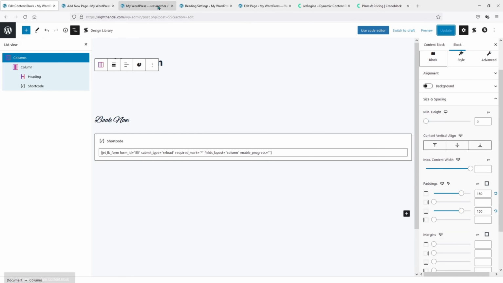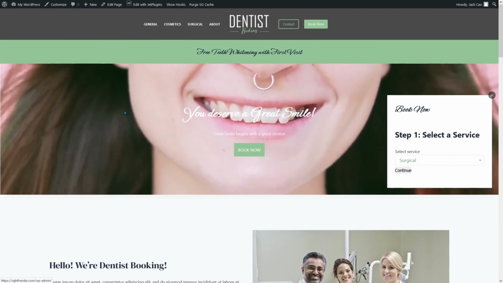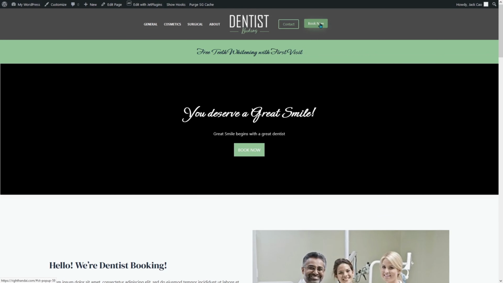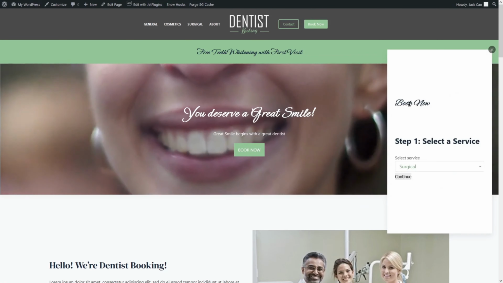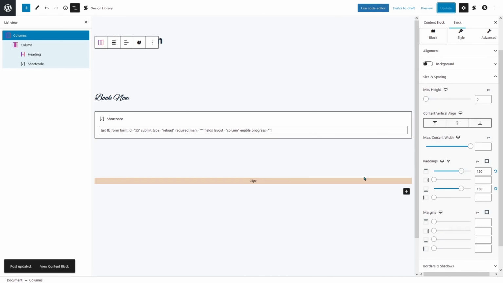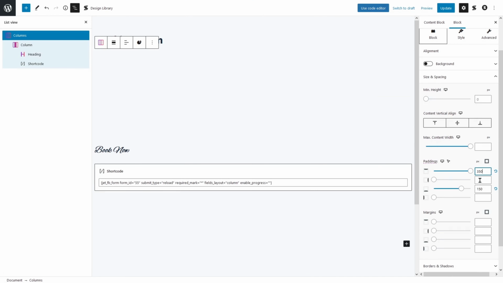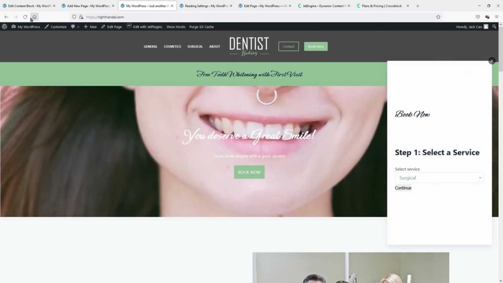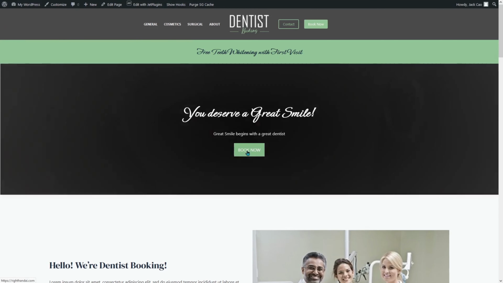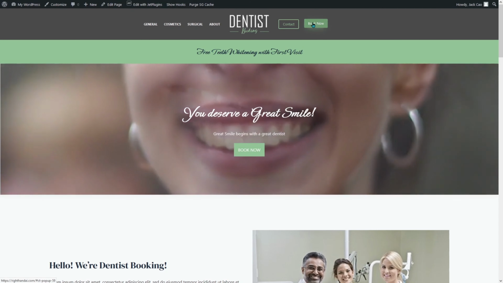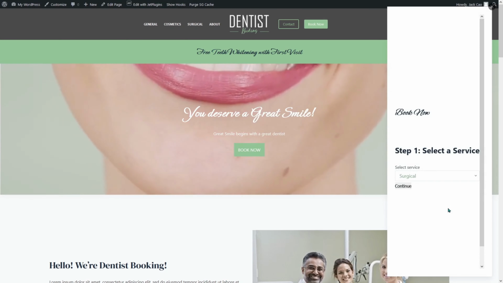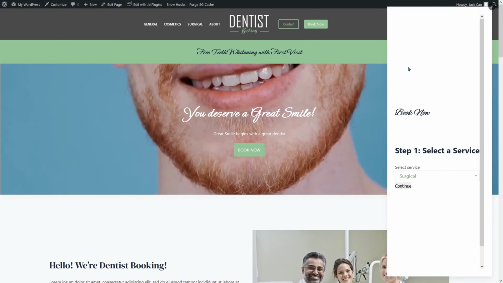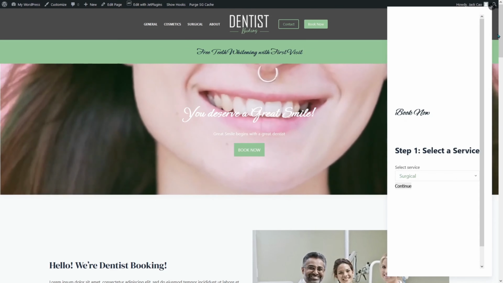Let's update this. Go to the page, refresh. And if we click on this, it expands out a little bit more. Let's put this maybe 350. This as 350 as well. And let's update this. Refresh. Click on book now. So we are close, but it still kind of looks ugly. We need to bring this in all the way to the corner.